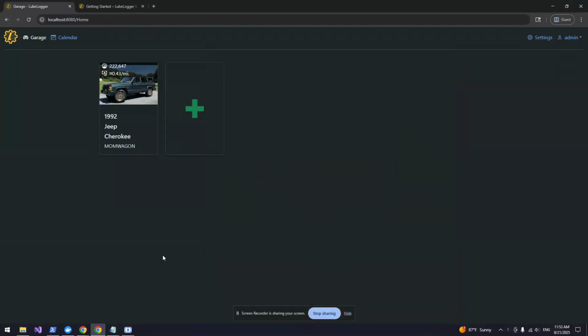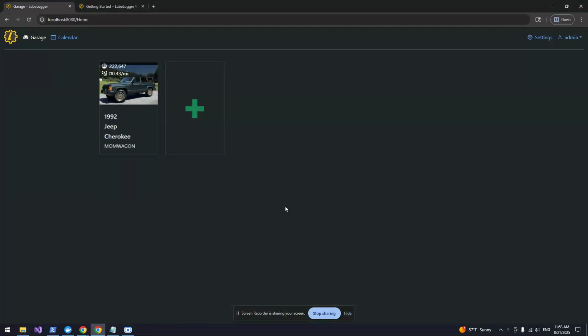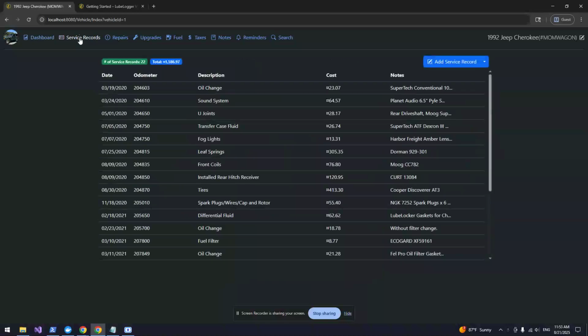All right, so if you want to configure locale for LubeLogger without passing in the default environment variables such as LANG and LC_ALL, or if you want to have a different date format than what your locale provides you, then this video is for you. As you can see here, I have an instance of LubeLogger that doesn't have locale configured.